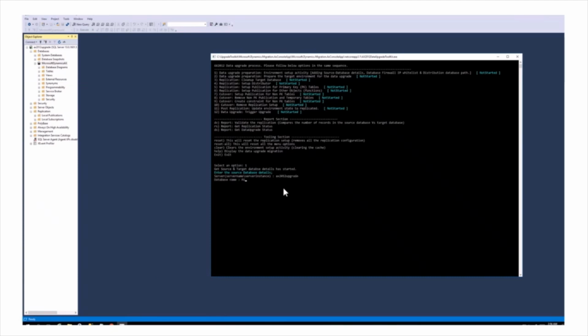My database name is Microsoft Dynamics AX. And I have an SA account currently set up, so I can use SA and give the password for it. It is going to validate the username and password.